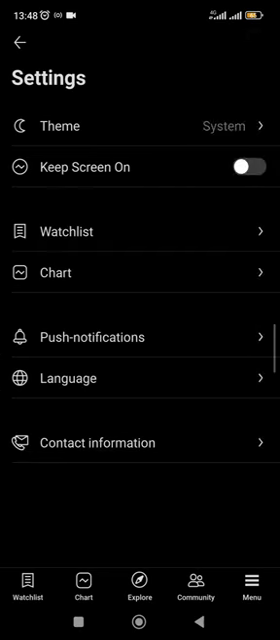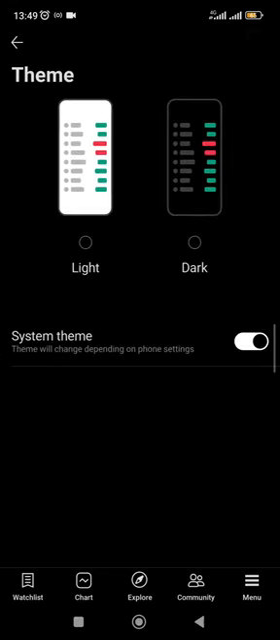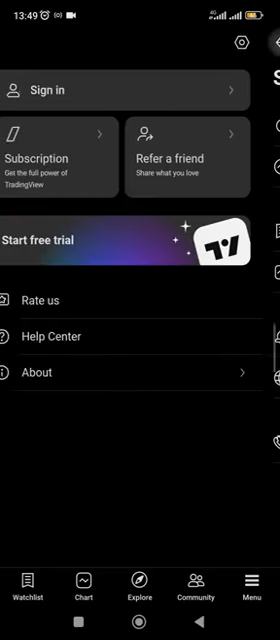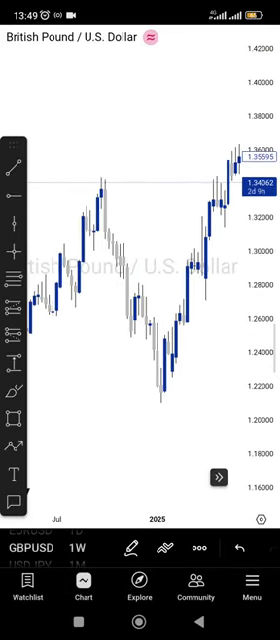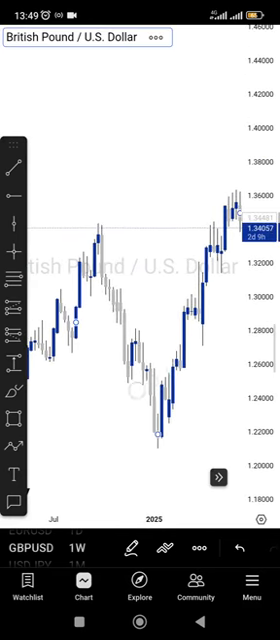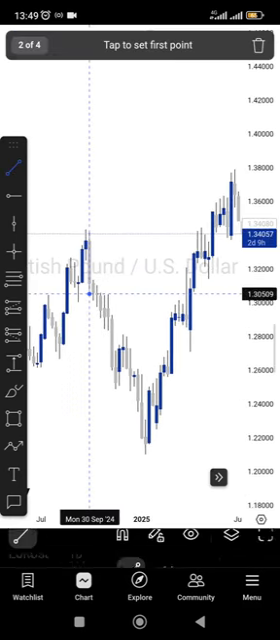I can change my theme to dark mode, light mode, or the system theme. That's optional. So I think that's the major stuff. For now, let me show you how to use these tools. So my trend line tool, this first one, we'll be editing them.